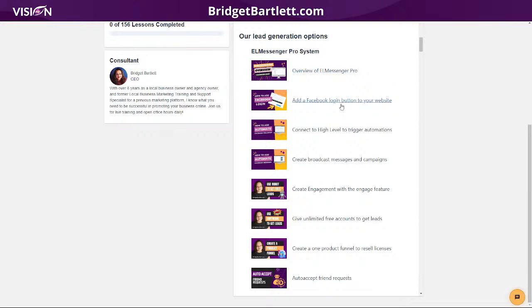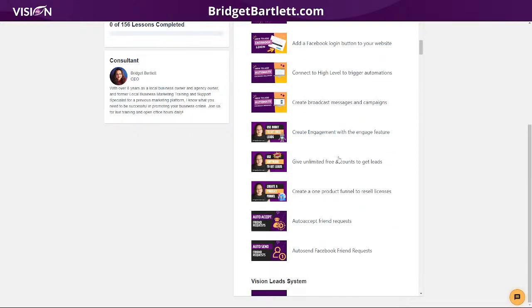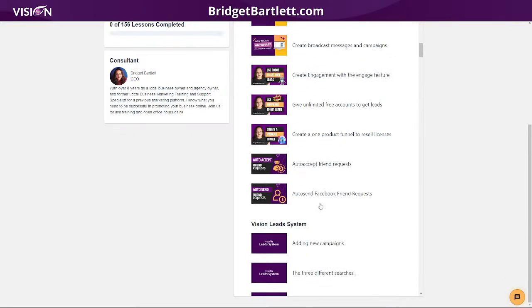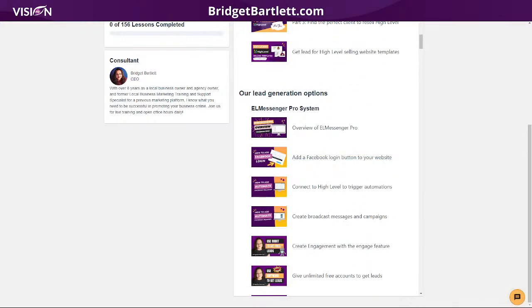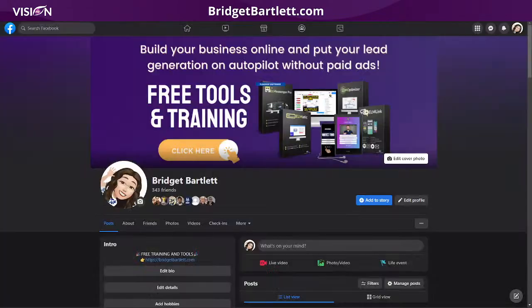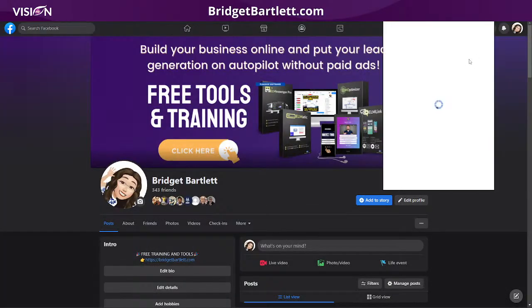So you can see an overview and how to utilize all of the features inside here, how to auto send friend requests and how to auto accept them and create unlimited free accounts and all of those things. Okay. So definitely check that out if you are diving into HighLevel, or into L Messenger, but I wanted to make sure that you have a place to start so that you can start getting leads.